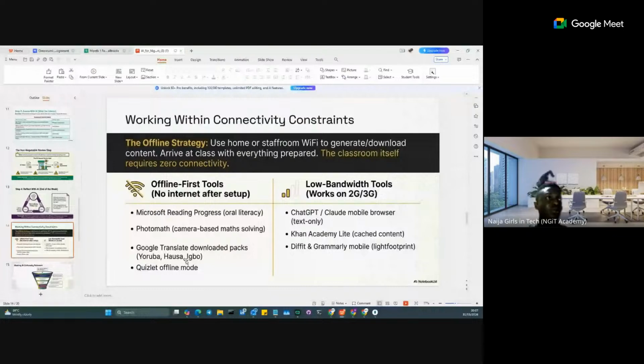So the classroom itself requires zero connectivity. You can have all your contents generated before you even go to class. You don't need to always be online 24/7 in class. You can have everything created before you start the class with them.